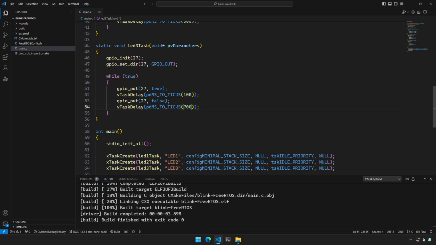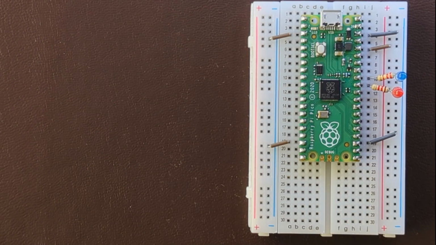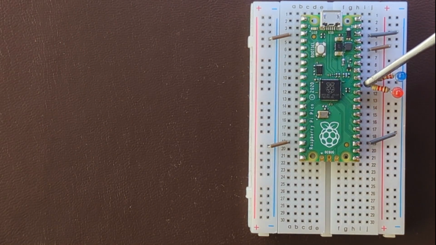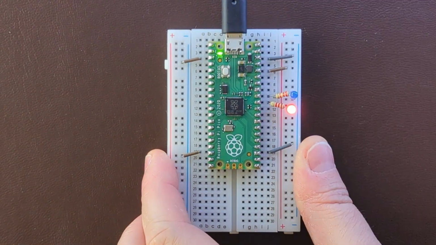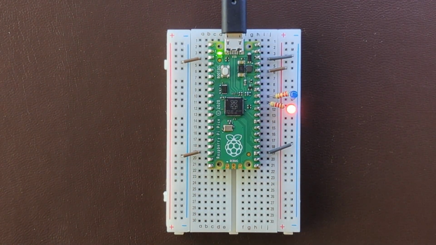And by the way, that's the reason why I put the Pico on the breadboard, and that's because obviously I need to add 2 more LEDs, GPIO port number 26 and 27. That is our 3 LEDs, which are blinking using 3 separate tasks of FreeRTOS.